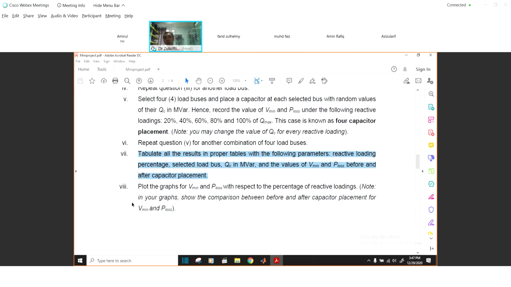Third column, you nak letak apa? Mungkin nilai QC. QC berapa? Lepas tu the next column will be Vmin, and the final column might be the losses. So this is how you tabulate the results. Okay, you buatlah macam mana pun. Okay, yang penting bukan screenshot. Okay, design ikut you punya creativity lah, because that will contribute more marks for your results and discussion.